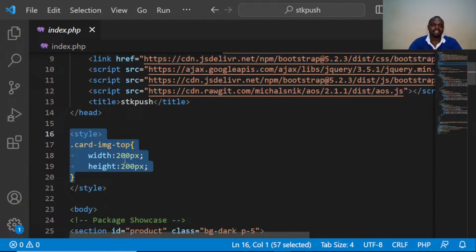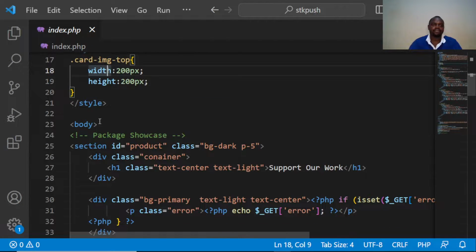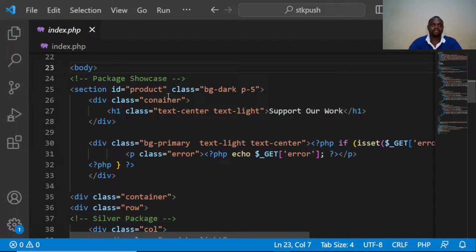Then we have got the CSS, which is going to just kind of align my images. And then we have got the body. The body has got a section, and the section is referred to as the product. And inside that section, I have got a container. Inside that container, there is something we call heading 1, which is saying "Support our work."